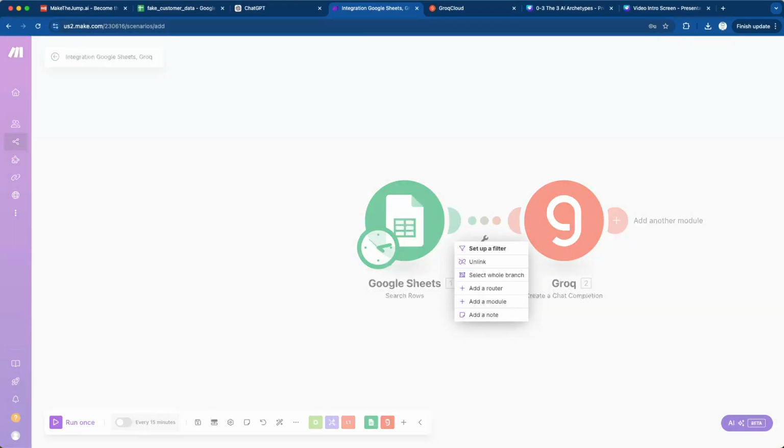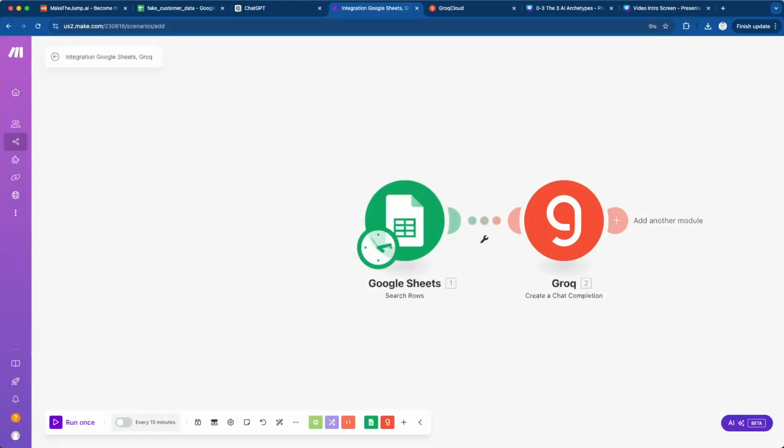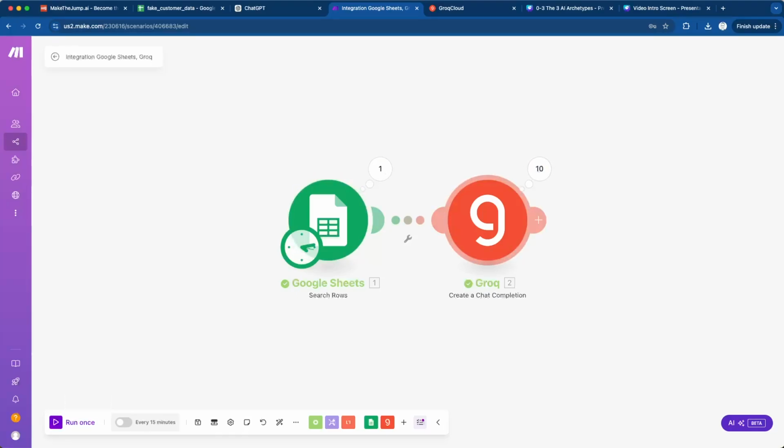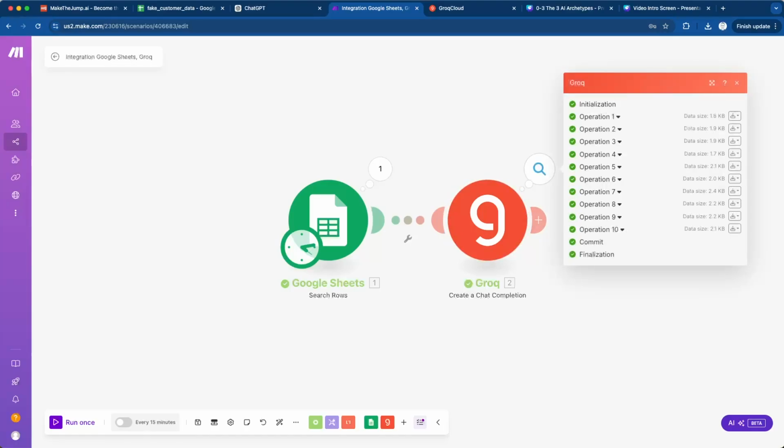And then we need to add another module here. Let me see, if I run this, what's going to happen is I think it'll just run it once. Let's see what happens. Well, I guess it does it for all of them. So it's going to go through each of those 10 rows. It should stop after 10. Okay, it finished. That's great. Let's look at this output here. So it did 10 operations.